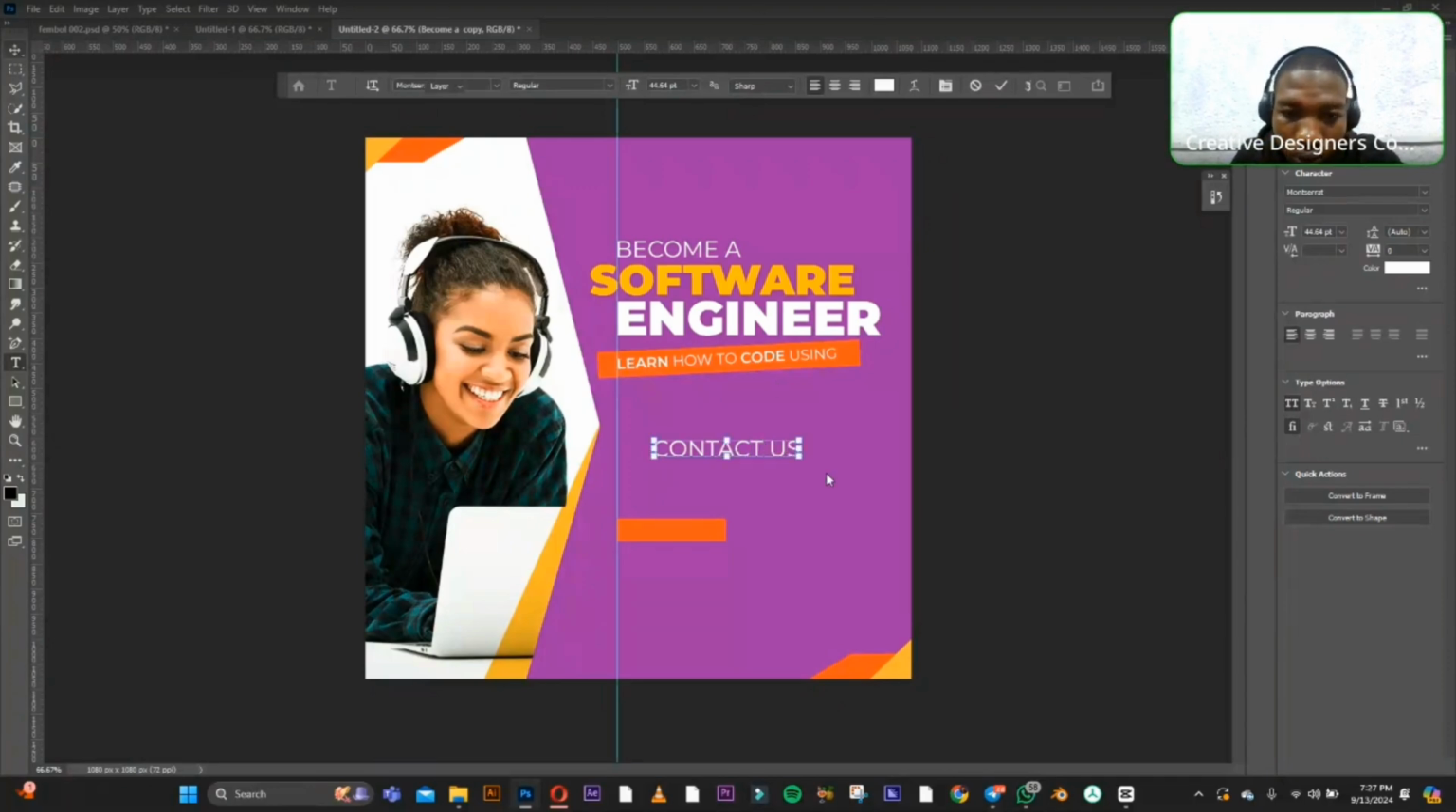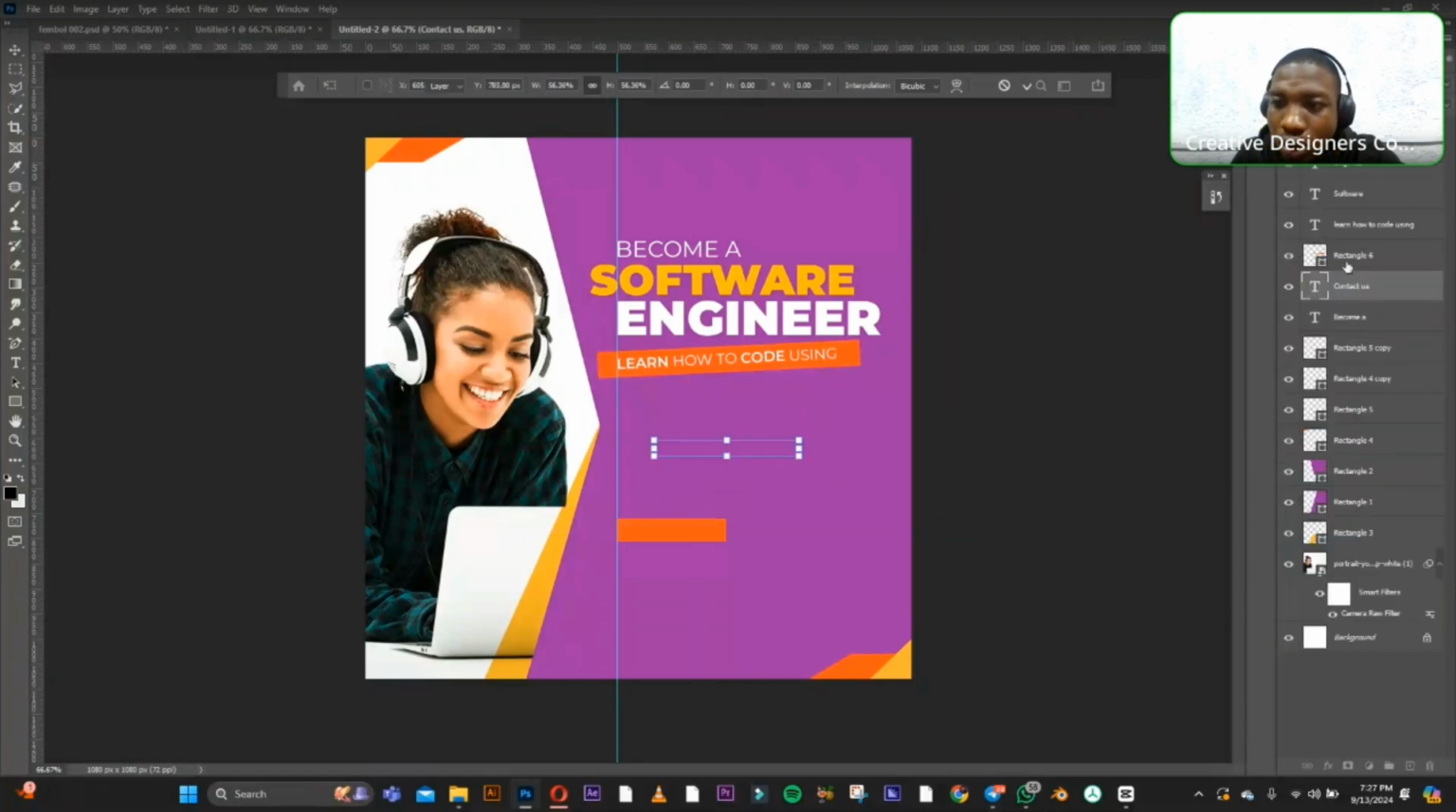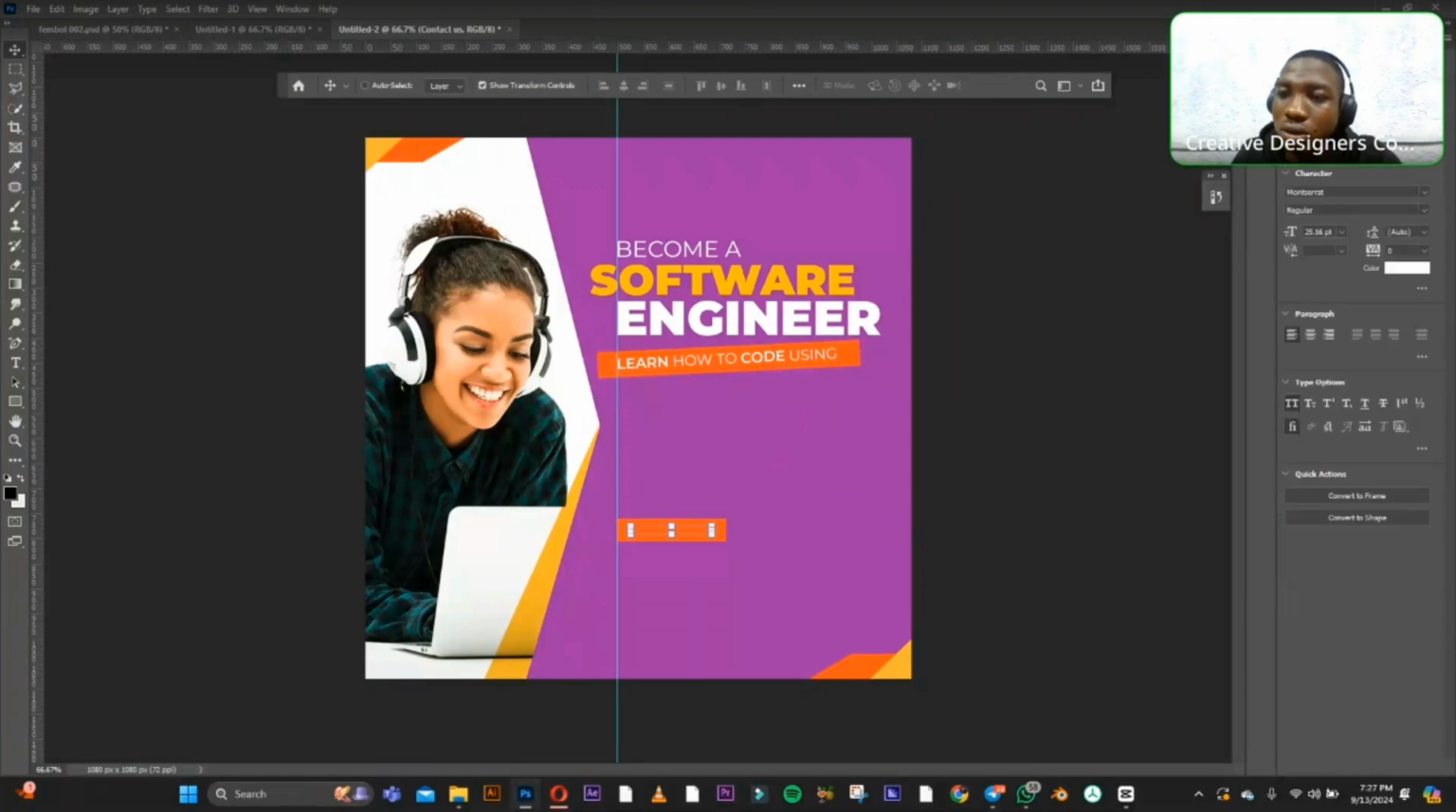Once you put contact us, bring it here. If it's showing underneath, just know that your layer arrangement depends on how it's going to show. You can always bring it to the top from here. Hey, system, don't hang. Okay, back to what it is. Why is it not showing?